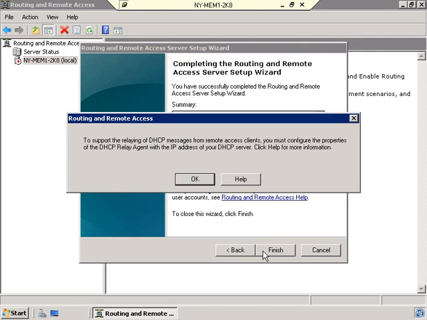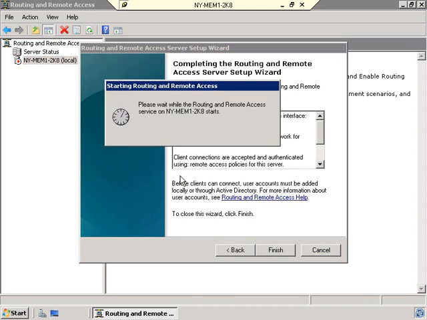And you'll see here that we get a message that says to support the relaying of DHCP messages, we need to configure the DHCP relay agent. Now what this means is, let me go ahead and click OK. And it's going to start the routing and remote access services. And while this starts, let me explain.